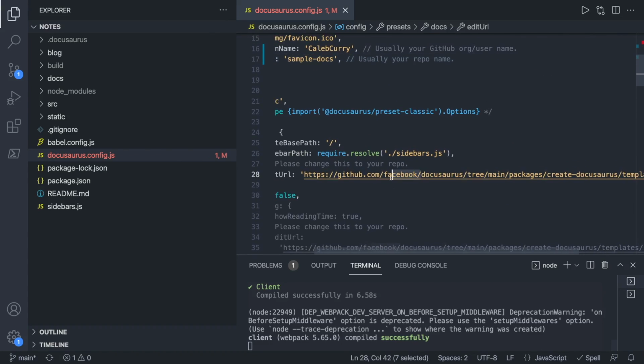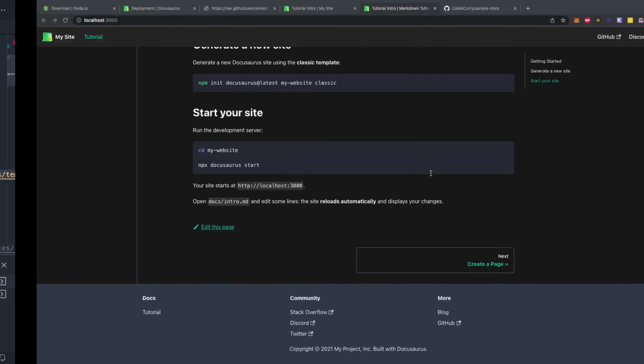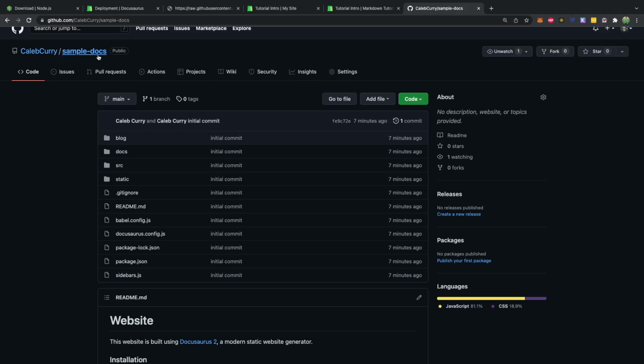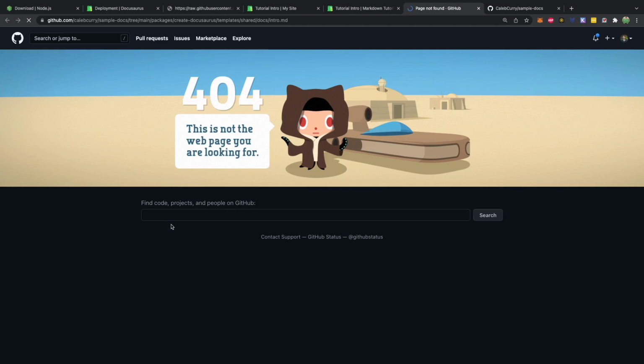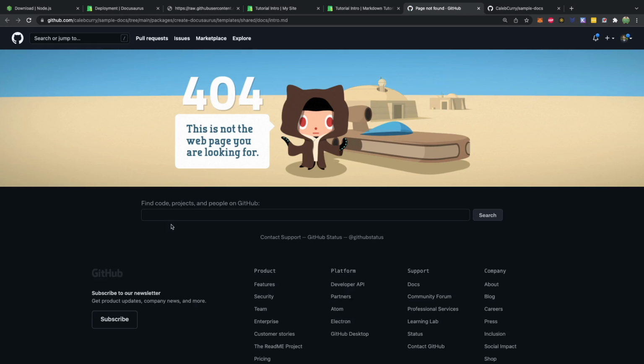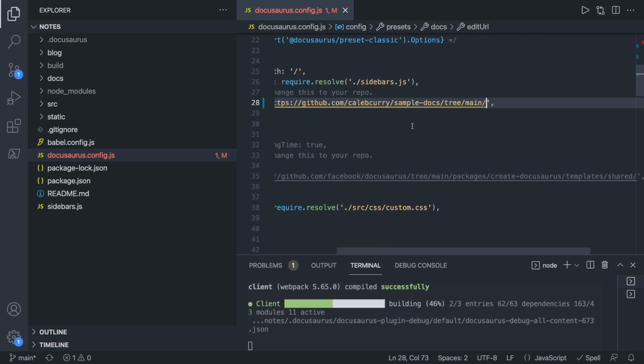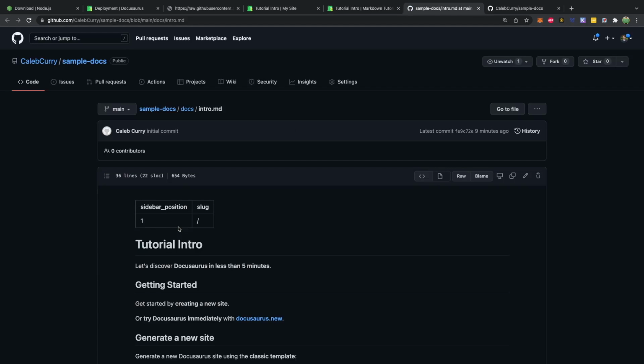Not entirely sure. I guess I'll just try replacing this with my name. And this will be sample docs, which is the repo name. Hovering over this, you can see that URL down in the bottom left. Click that. That didn't work. So I think we can set it up like this. Try edit this page. Aha, worked.